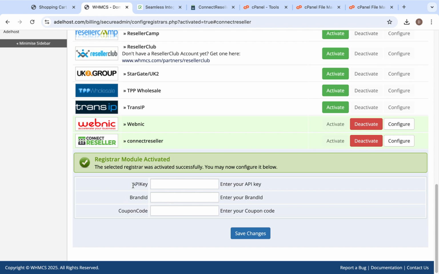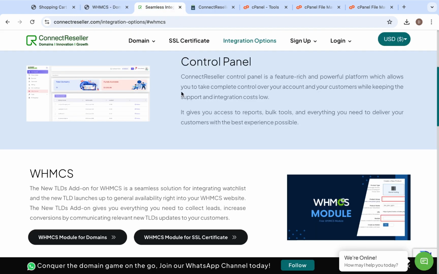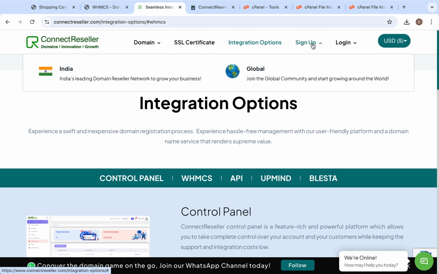We'll just sign up for an account, add our API key and our brand ID. Okay, so what we are going to do next is sign up to ConnectReseller and get our brand ID as well as our API keys. Return to ConnectReseller, go ahead and click on sign up.